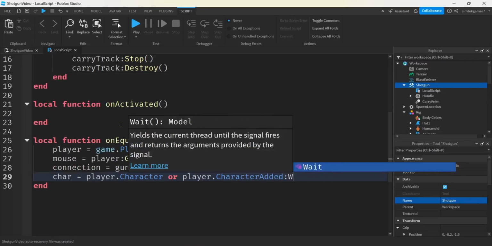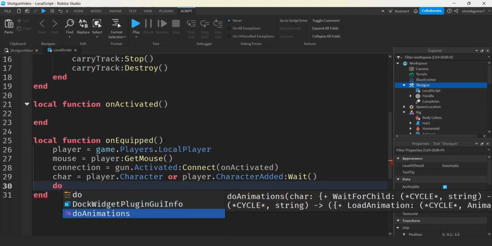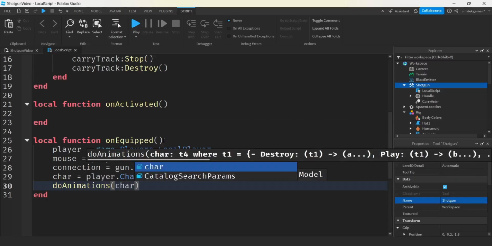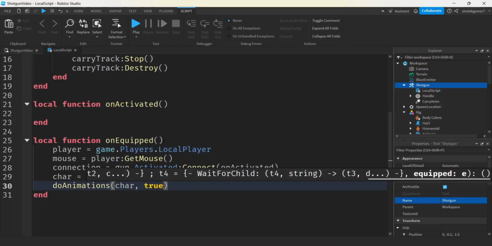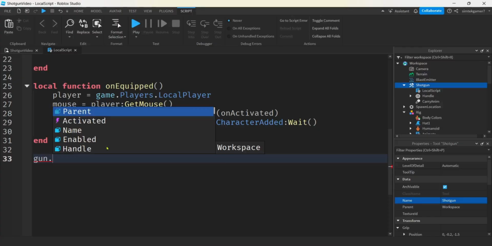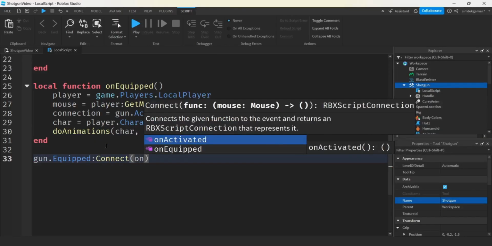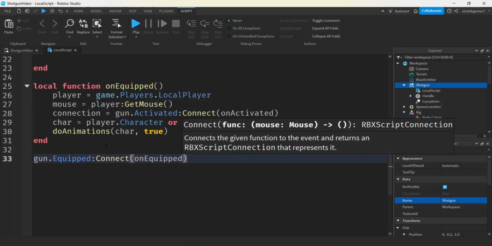CharacterAdded Wait, so that it will fire when the character is added, and then this character will be loaded into this char variable. That's why we do that. It's a safety thing. It'll probably be fine though, right? Because you're equipped. All right, so then we'll do animations. We're going to pass in the char, and we're going to pass in true because we are equipped. Let's go down here, and we're going to hook up our gun.Equipped. Connect that to the onEquipped function.